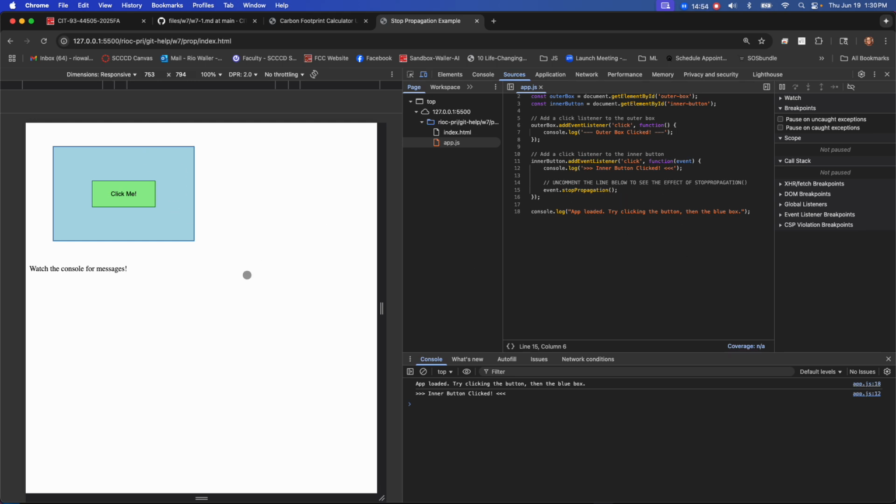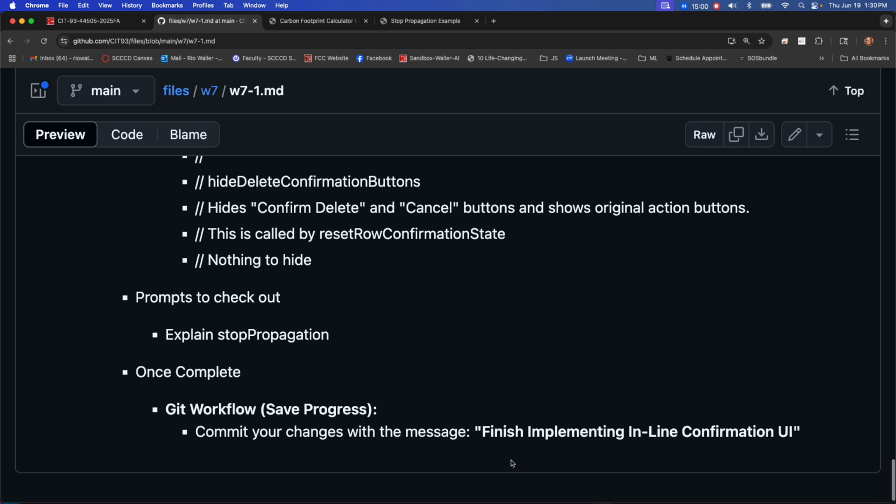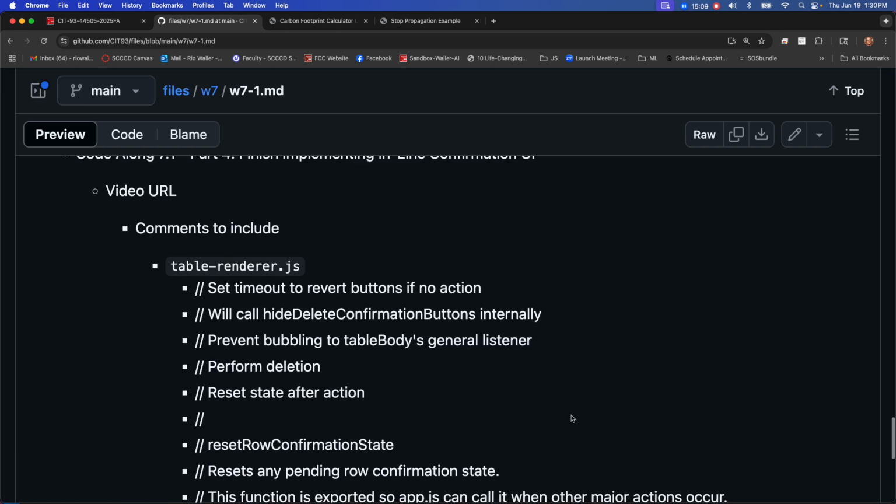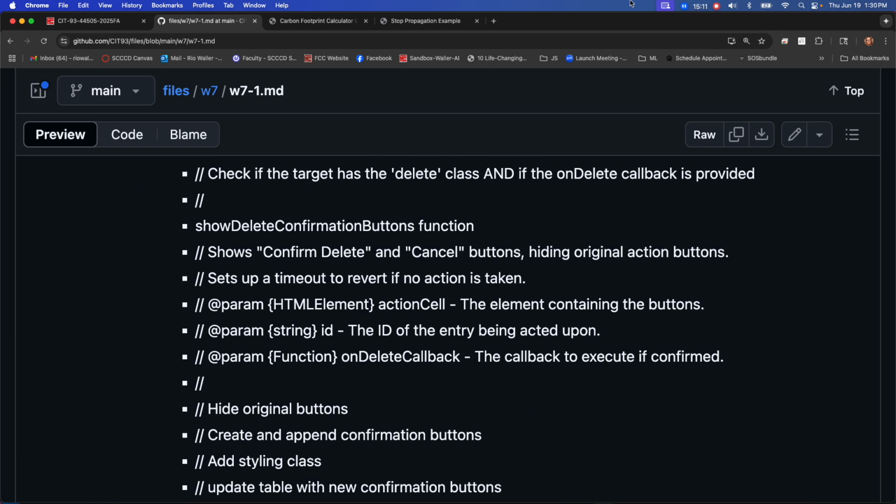So if you want this code, let me know, but it's available from any of your friendly LLMs. So in this case, this is our last one. We finished it. We finished implementing the inline confirmation of the delete. Awesome. All right, I'll talk to you later.